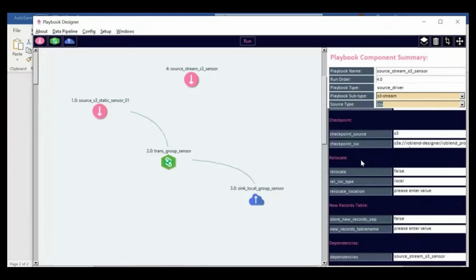Next key value pair within this playbook is relocate. As mentioned previously, one of the design principles that we had with IOblend was to add as many of the production grade functions that need to be in a production data pipeline. Things like relocating, data lineage, archiving, slowly changing dimensions, metadata management, error management, all of these things which you typically have to write a pipeline to do as part of your business data pipeline. We've created them as standard functions and features within IOblend. So here relocate is one of those.